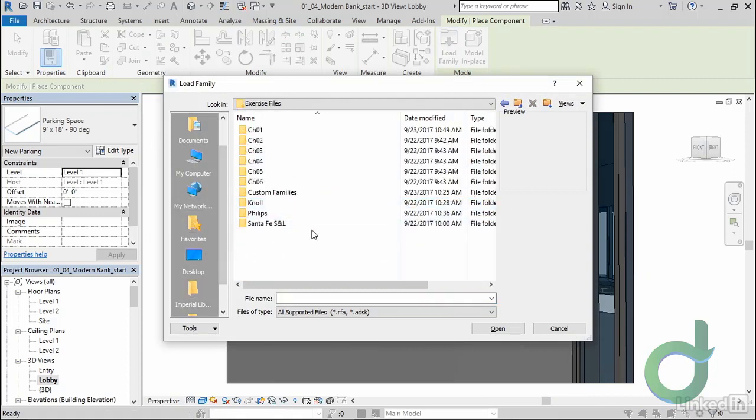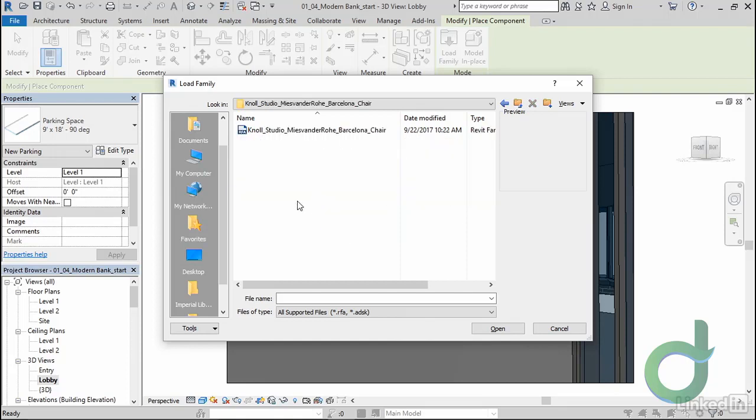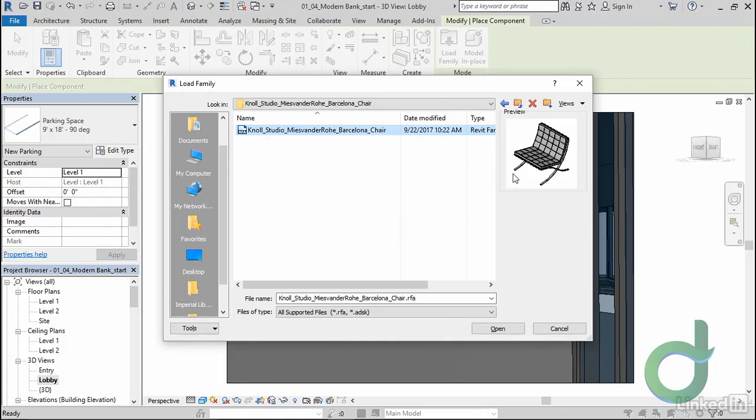In the Exercise Files folder, I'll browse into the Knoll folder. These are a small selection of the many families offered by Knoll. I've gotten here the classic Mies Barcelona chair and couch, some Lovegrove table desks, and also a Florence Knoll bench, a good selection of office furniture with a decidedly modern bent that'll really fit this building. I'm going to bring in the Barcelona chair and take a look at it, and put a couple of these here in my lobby. I'll select the Revit family, and we can see here in the preview it's definitely got some curves to worry about. There's the tufted leather seating and also the classic curved legs.